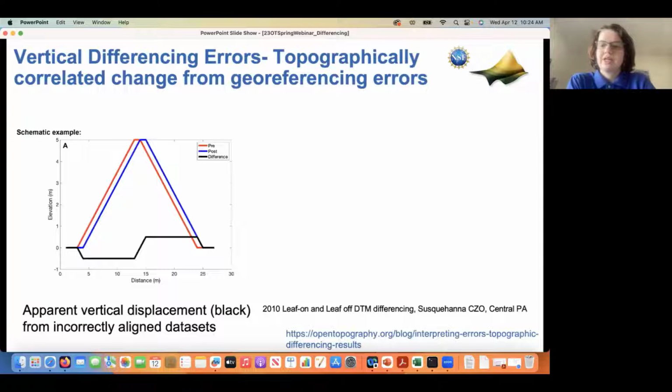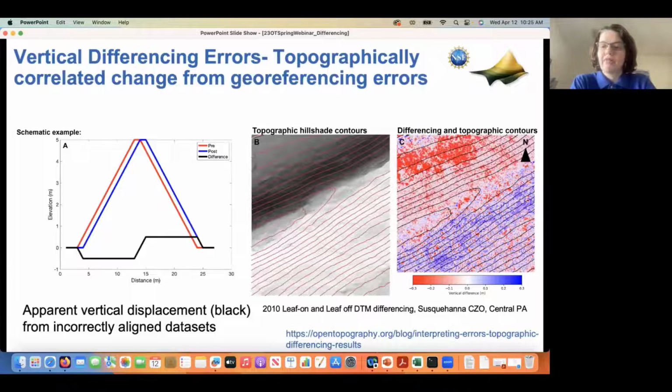I will now discuss several of the errors that are common in topographic differencing. You can find a longer discussion of these 4 types of errors in a recent blog post on OpenTopography's page. And some of the motivation for this blog post came from questions from our community about how to interpret these differencing results.